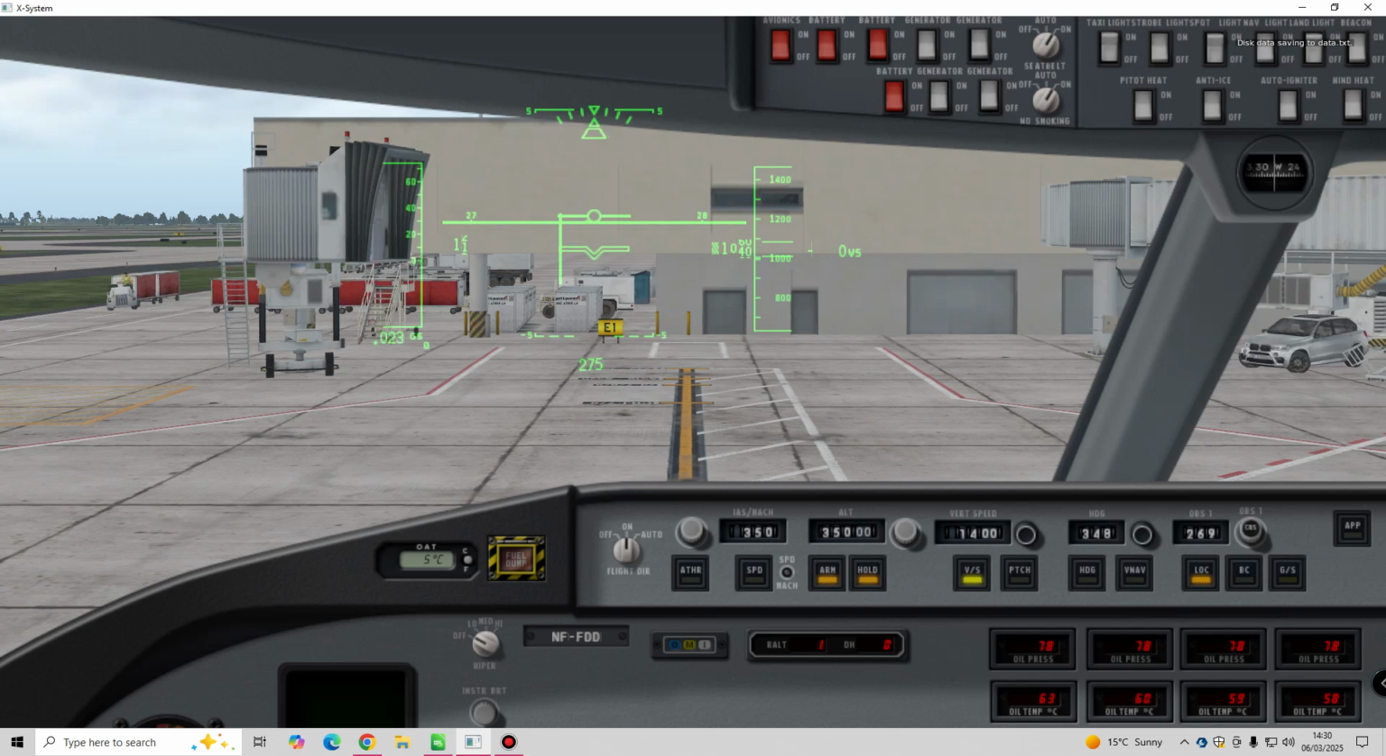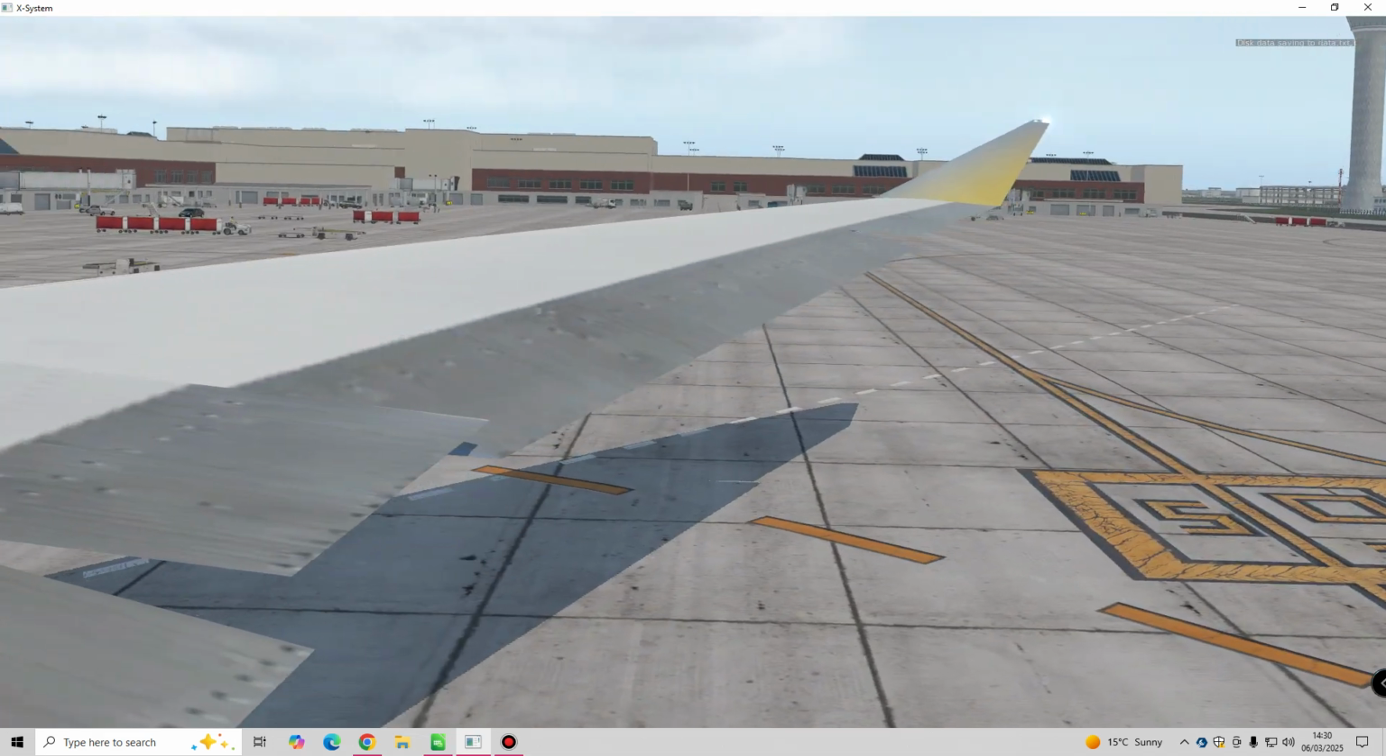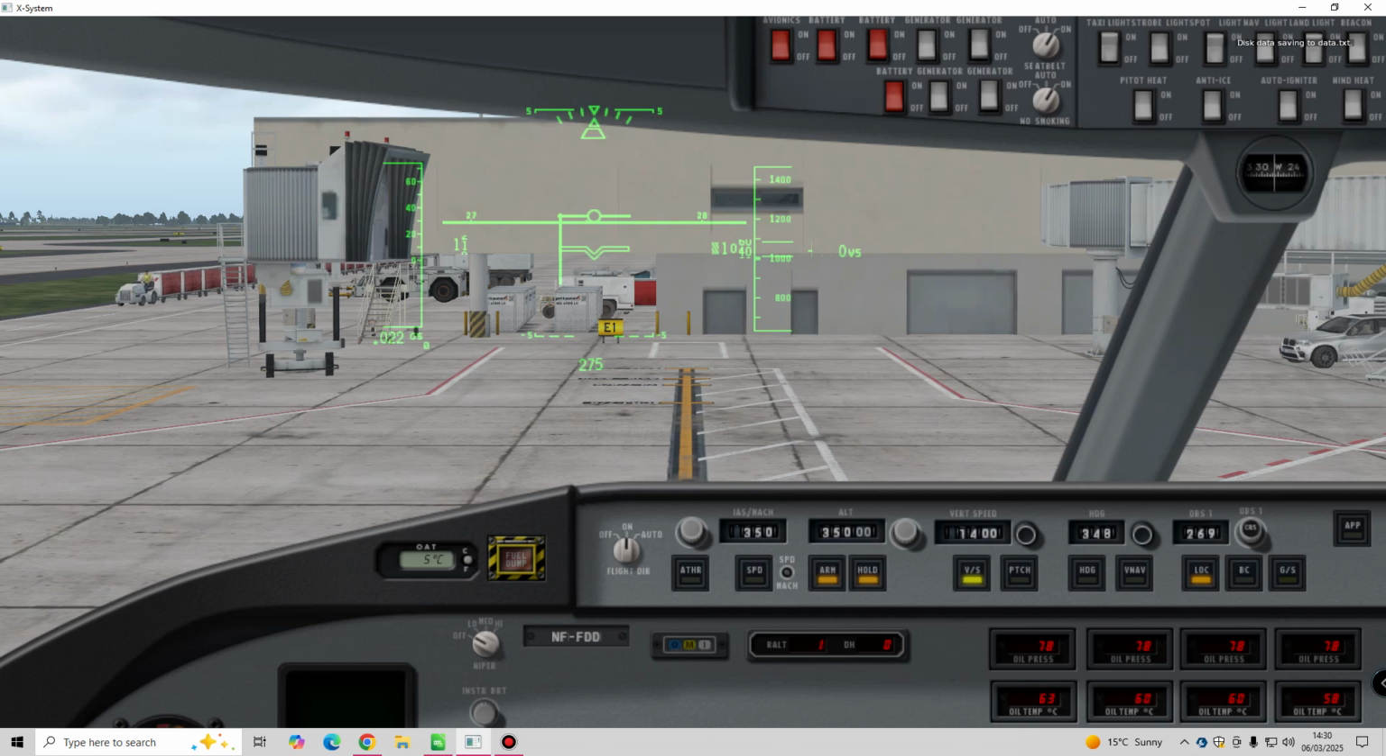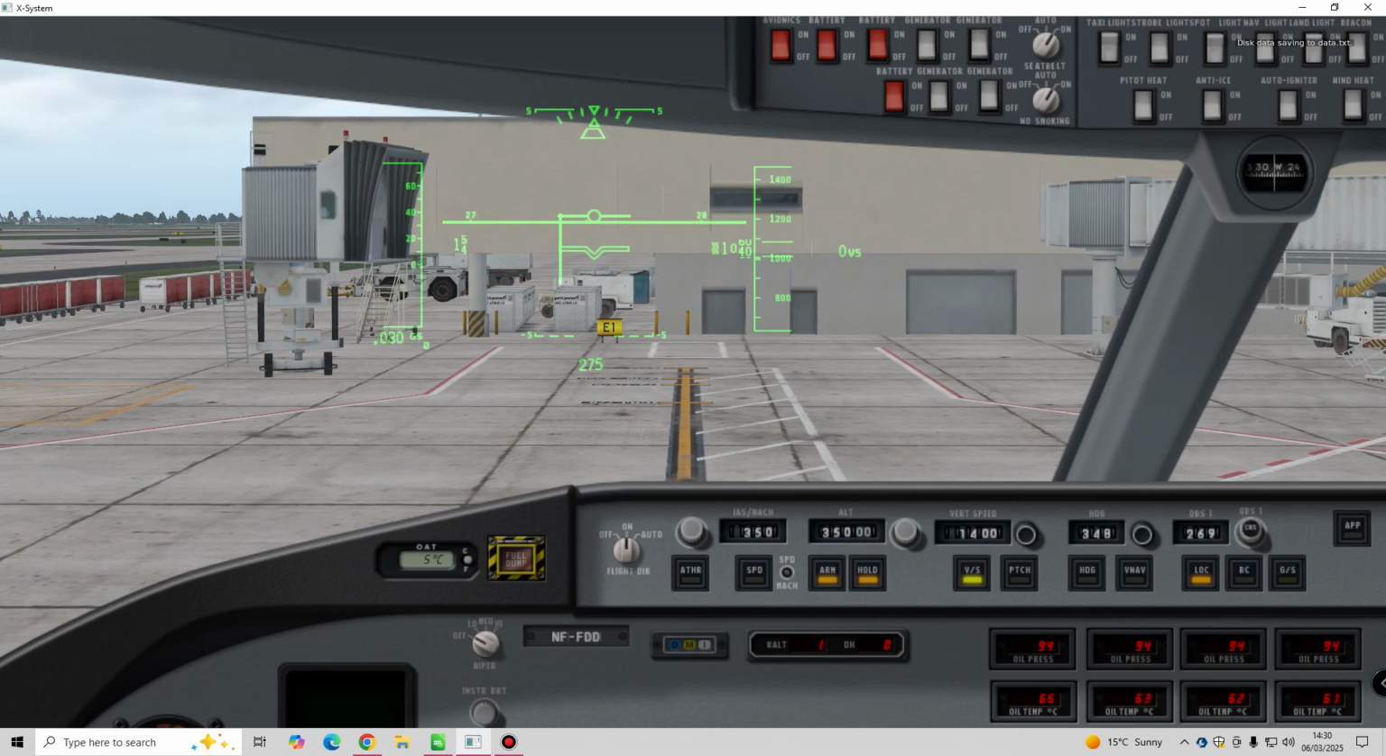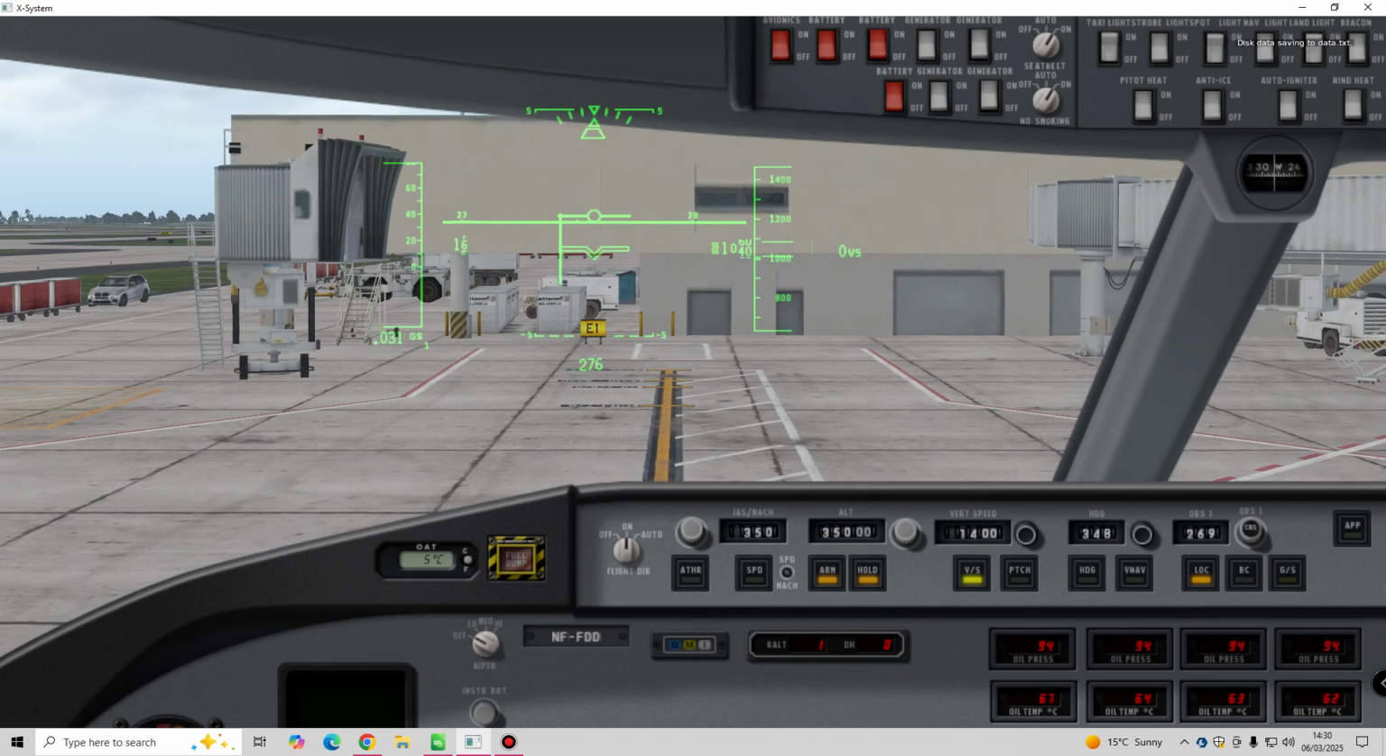It's kind of a tight space here. It looks like I'm going to have to turn to the right to get out of here. And this plane does not turn easily. I mean, it really doesn't. So we have to do it really slowly and carefully.